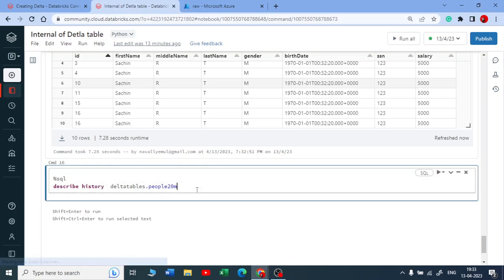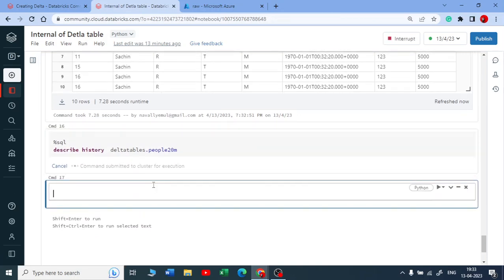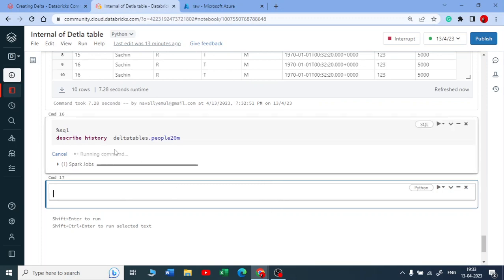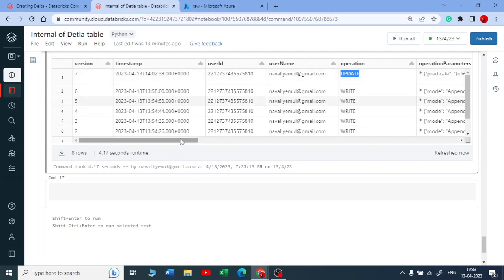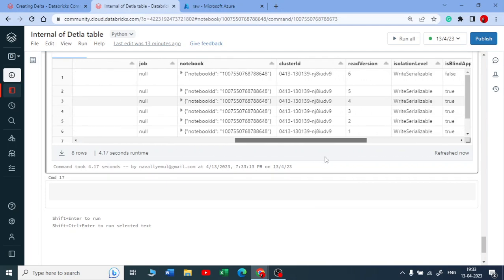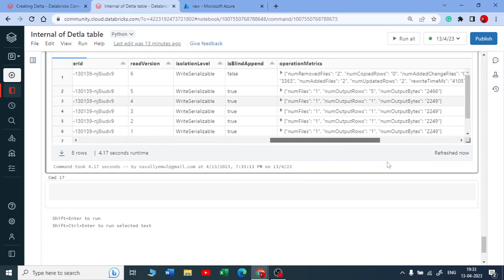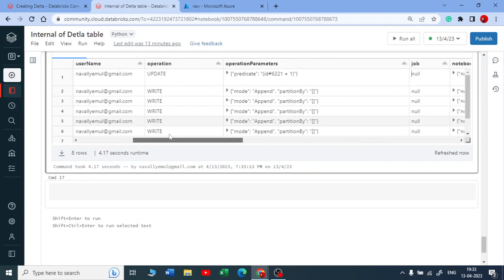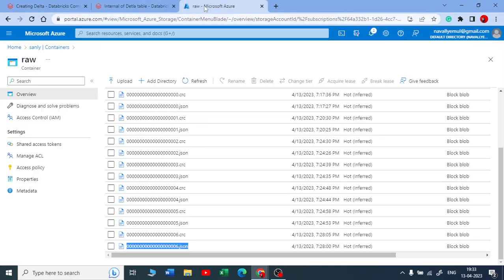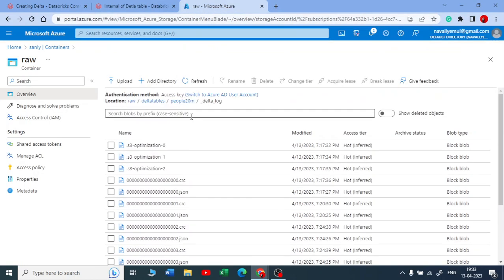Now let me use the history command to check what are the versions there, what has happened there. So you should get a 7th version, that is your update. If you just go back, here you can check the details. What is happening here: number of removed files is 2, number of added files is 2, number of updated rows is 2 again. So if I go back to the Parquet files, let us first check that.